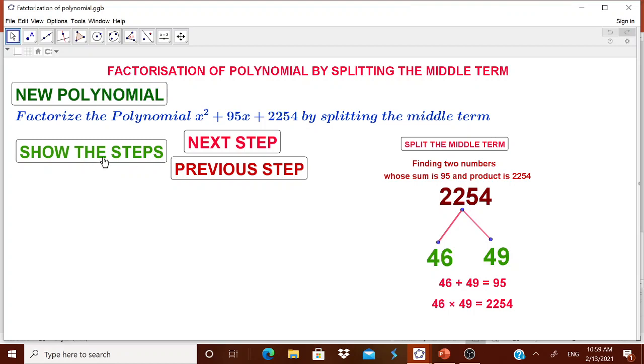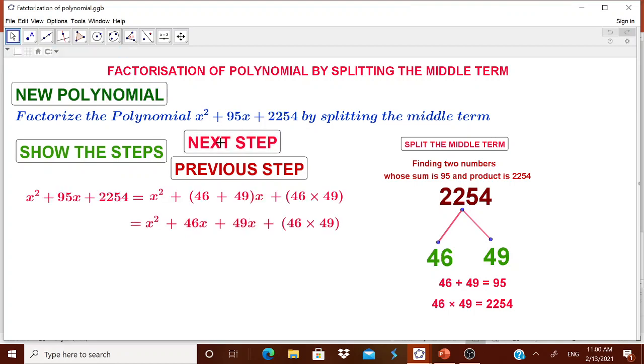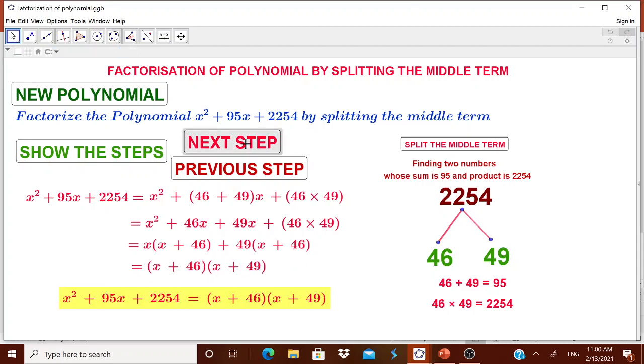If they want to see the steps, they can see the first step, splitting the middle term, then the second step. Then if they want the previous step also, they can see the final answer. Here I have taken only the plus form, x plus a into x plus b. The same thing can be used for x plus a into x minus b. In any way you can have.